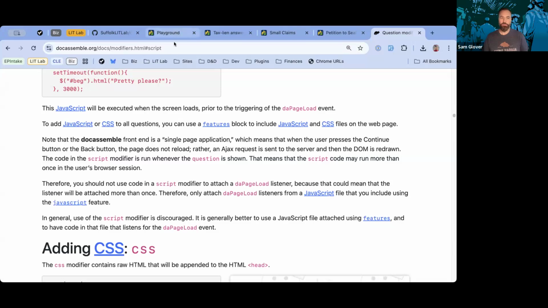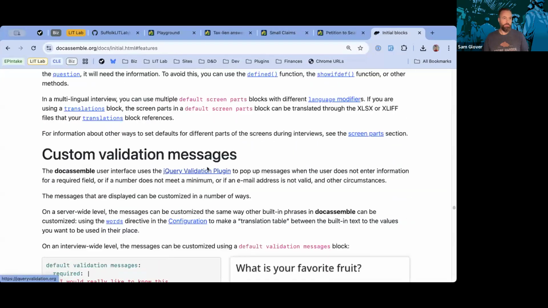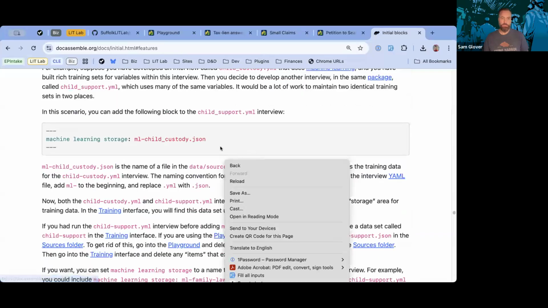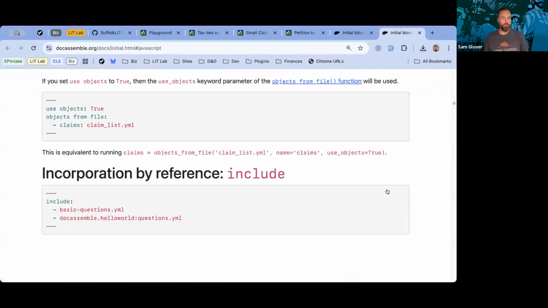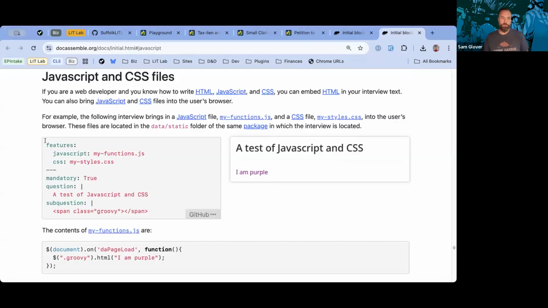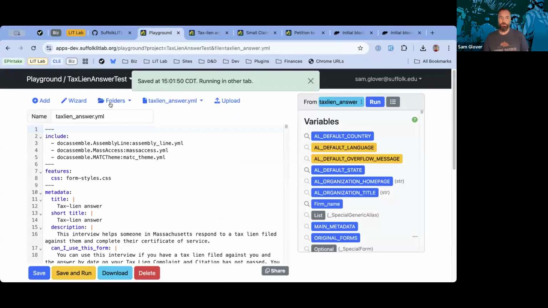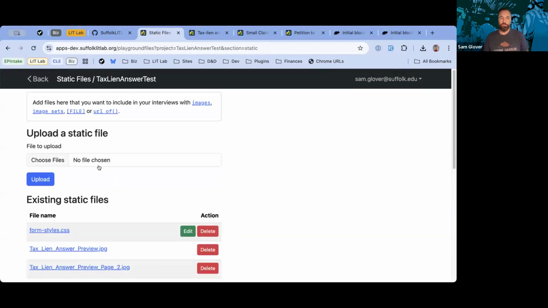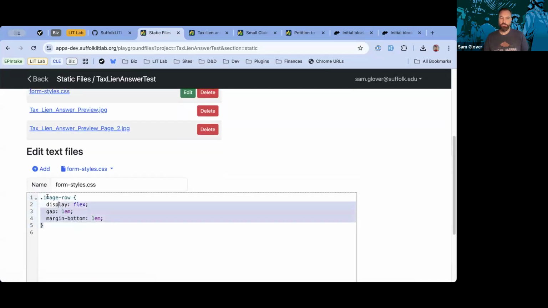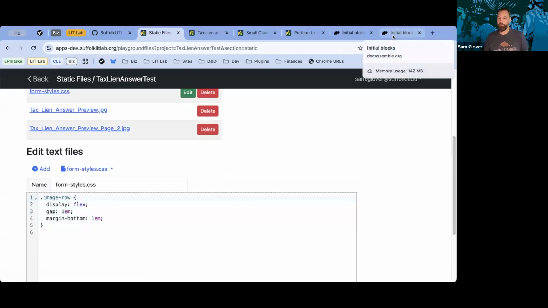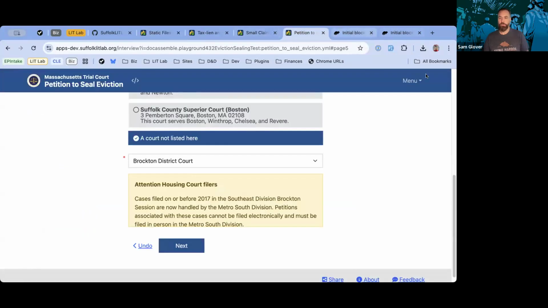The best practice is to use a features block at the beginning of your interview. And let's see if we can find it in the documentation here. No, that's not going to get us there. I'll link to it. There we go. So the best way to do it is in your features block at the beginning. You can link to a JavaScript file that you've stored in your static folder. So in your playground, you have your folders, static files, and you can have a CSS or a JavaScript file in here where you add your CSS or your JavaScript to it. That's probably the best practice way to do it, but it's not the way we always do it.